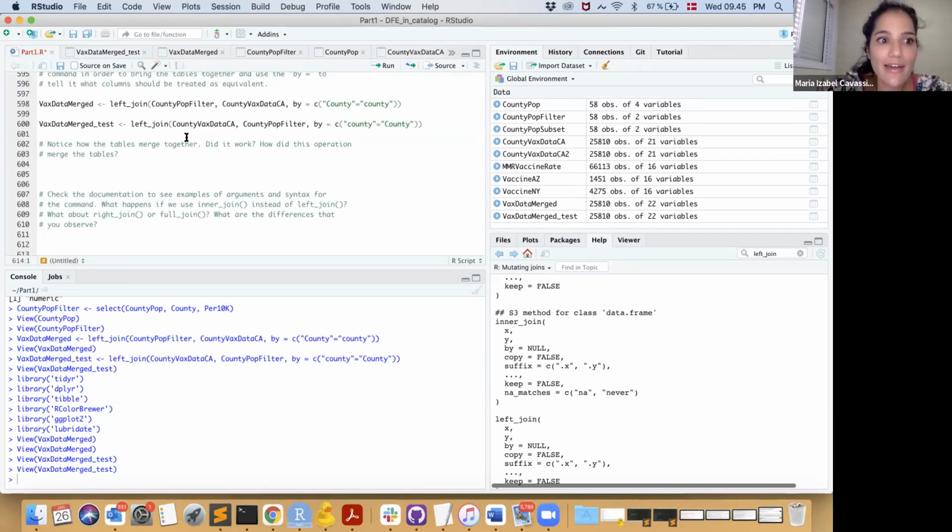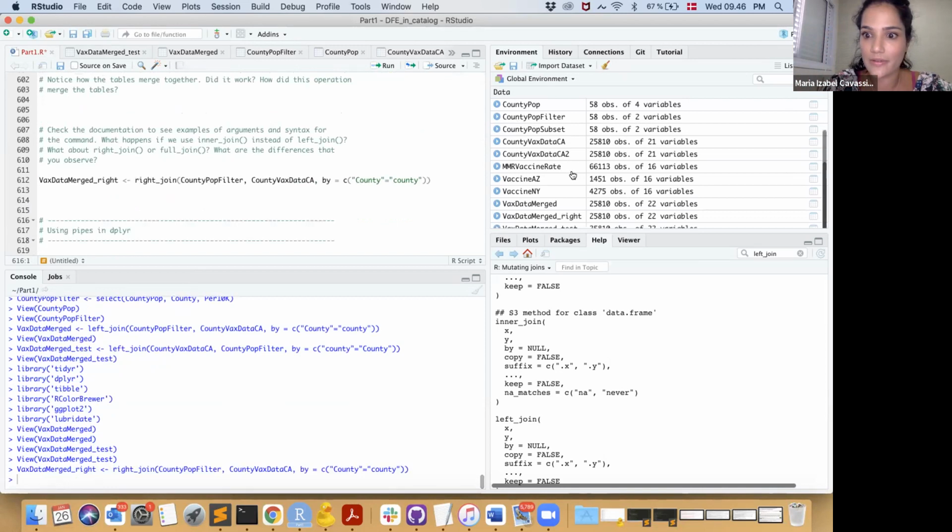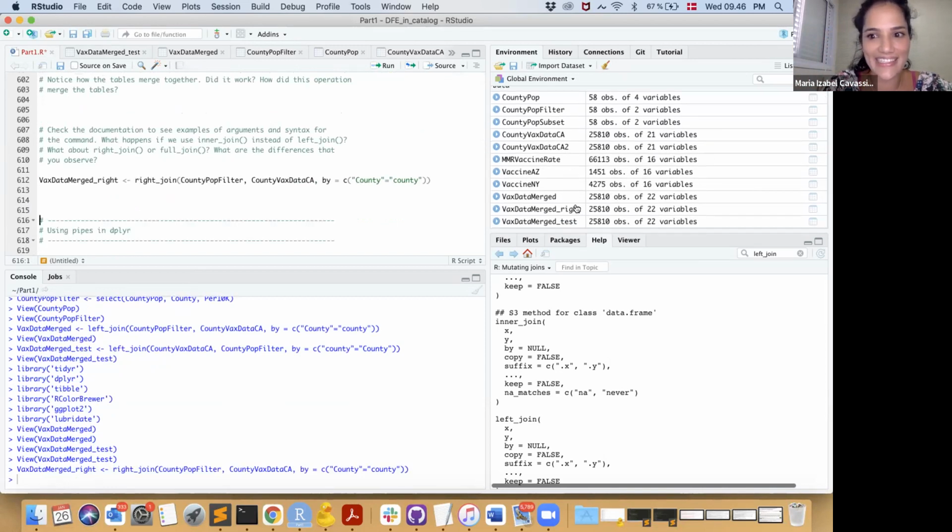But if we do the left join, maybe let's try and see what happens. The right join, sorry, right. In my view, I think it's going to be a much smaller data frame, but let's see. I think it's going to be like 58 observations, but I'm just guessing right now. It's not.